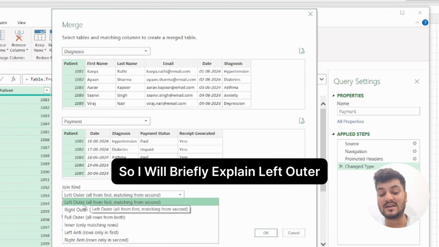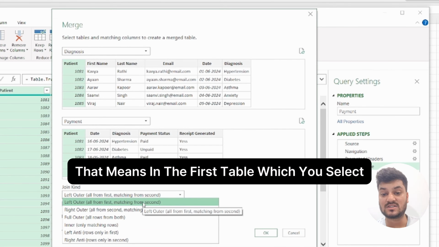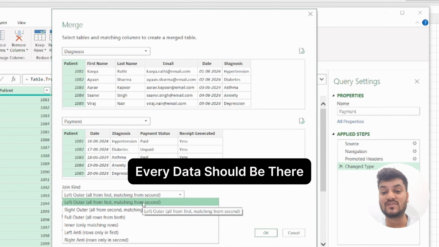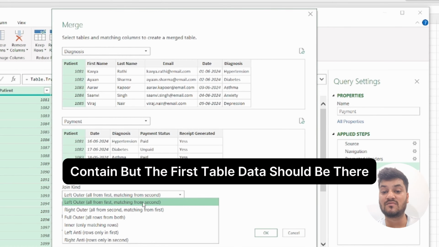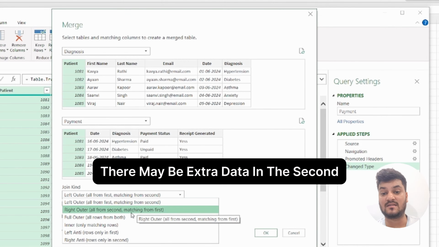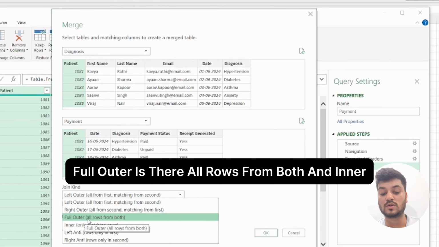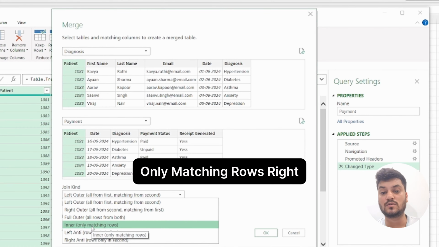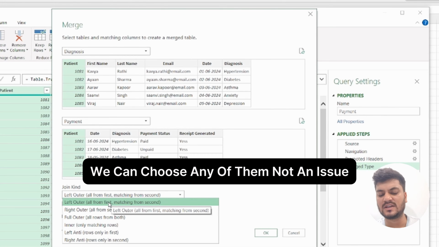I will briefly explain. Left outer: all from first, matching from second. That means in the first table which you select, every row should be there, and the second table may or may not contain matches, but the first table data should be there. Right outer: all from second, matching from first. There may be extra data in the second, and you bring only those matching from the first. Similarly, full outer is all rows from both, and inner is only matching rows, right? In this case, since all are matching, we can choose any of them, not an issue.